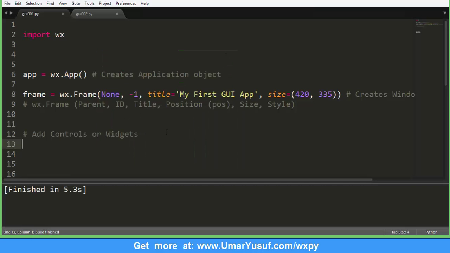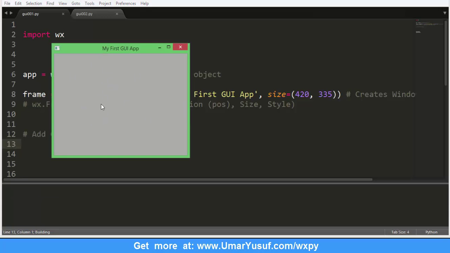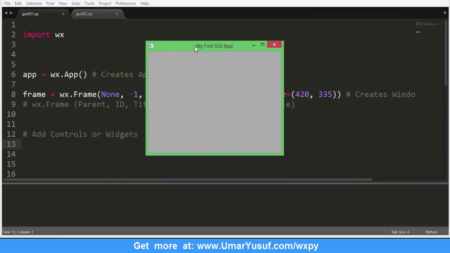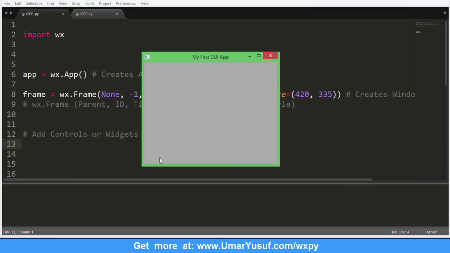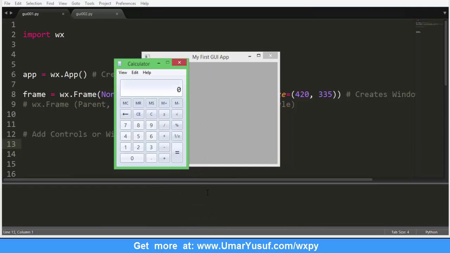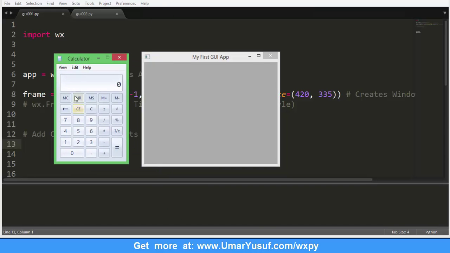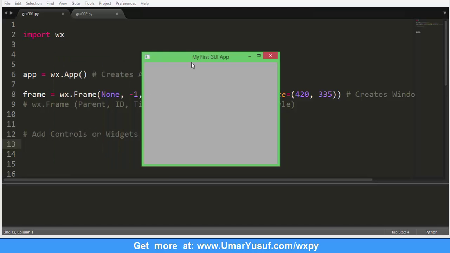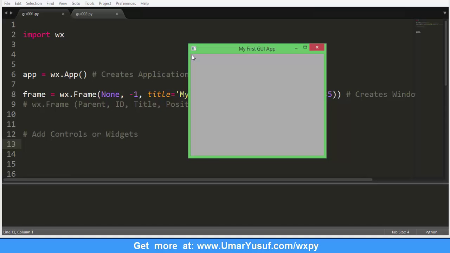So the next thing we are going to take a look at is adding the controls, that is the widgets, or what a layman will call the elements, on our frame. Before you add these controls or elements to the frame, you need to add something we call a panel, which is a layer that will cover this gray area.